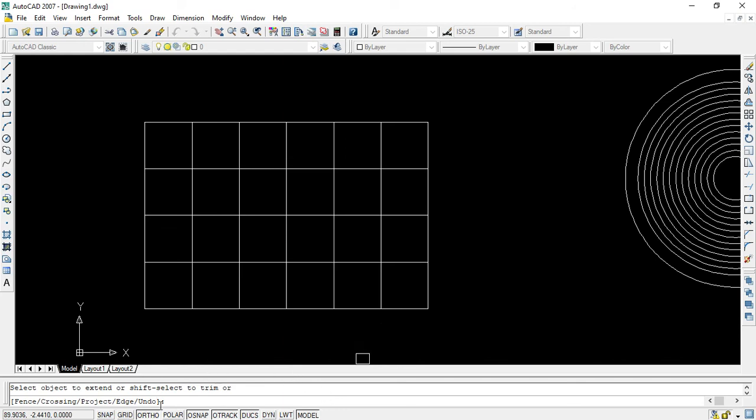Now suppose I want to delete this. I am going to continuously press the shift key. After that, if I want to delete this line, I will select this line, and it will get deleted. Clear? Suppose I want to delete this line, like this. Or you can use the trim.